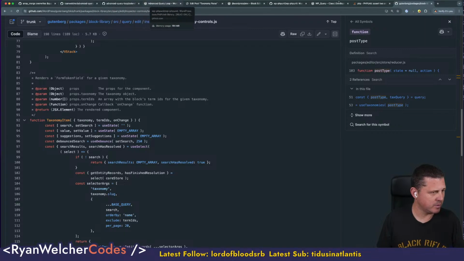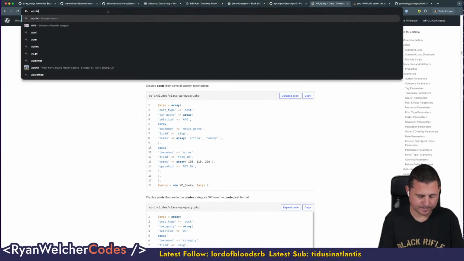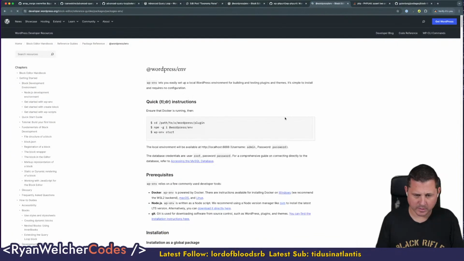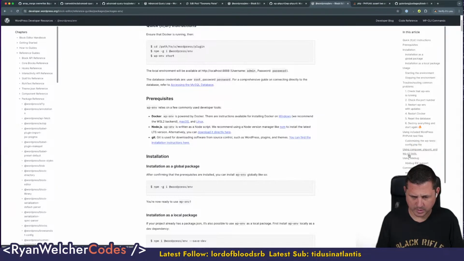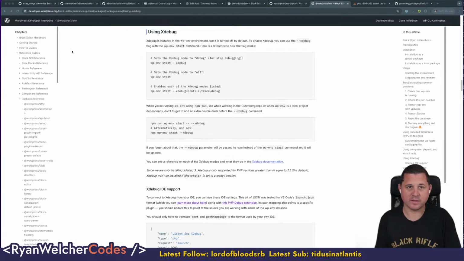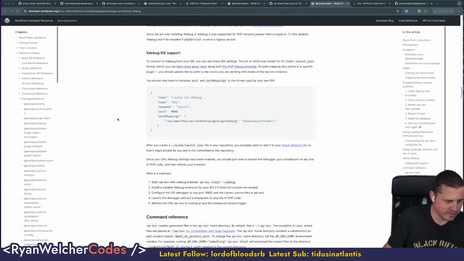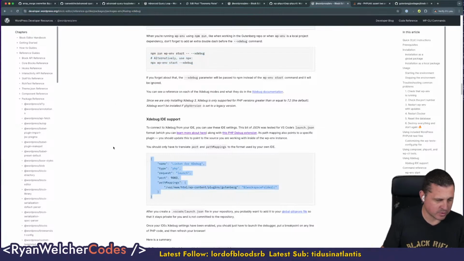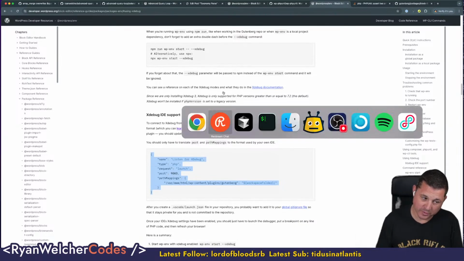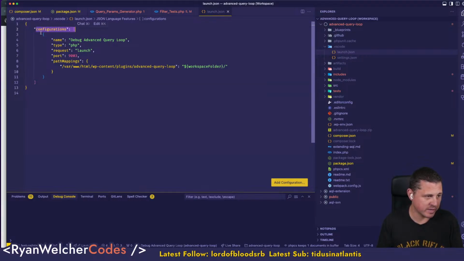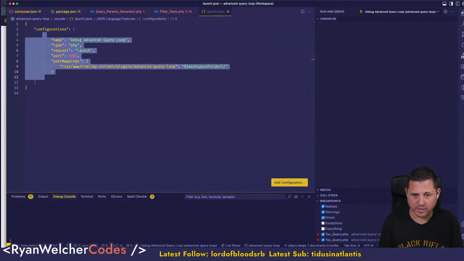I thought I had wp-env open. I guess I didn't. Okay, so the handbook here, using Xdebug. I set this up. It took 5 minutes. It was actually way easier than it usually is. So you just run it with Xdebug, and then you add this to your configurations. This is a little bit confusing if you're not familiar with how this works in VS Code: you put it inside of the configurations array. Now I have this Debug Advanced Query Loop option.